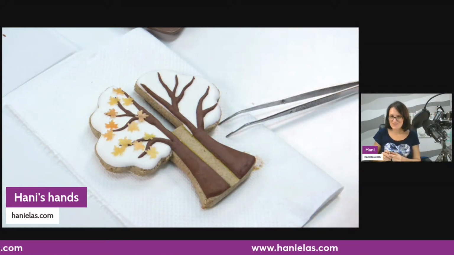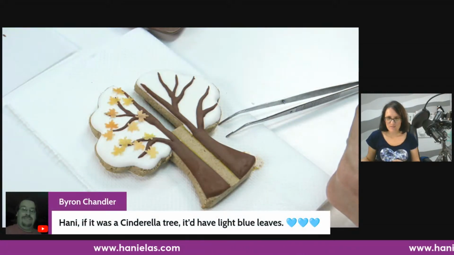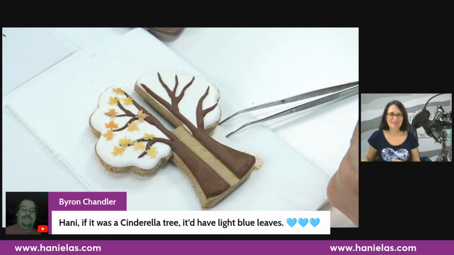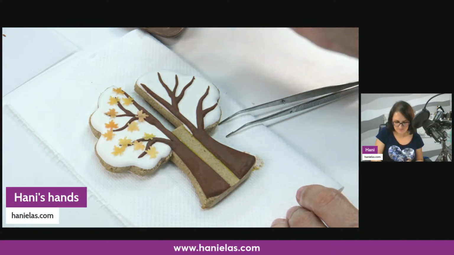If it was a Cinderella tree, it would have light blue leaves. You really love Cinderella, don't you?